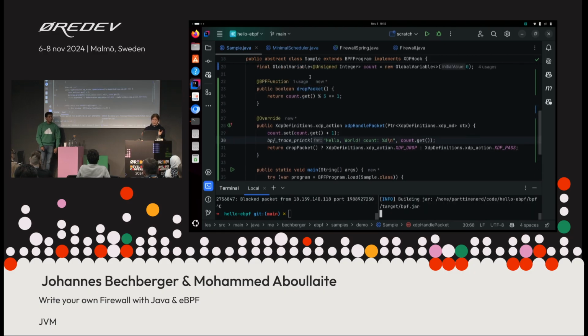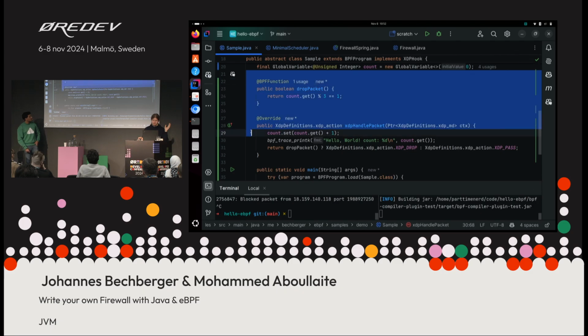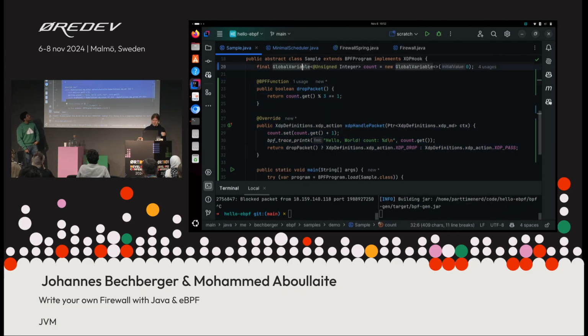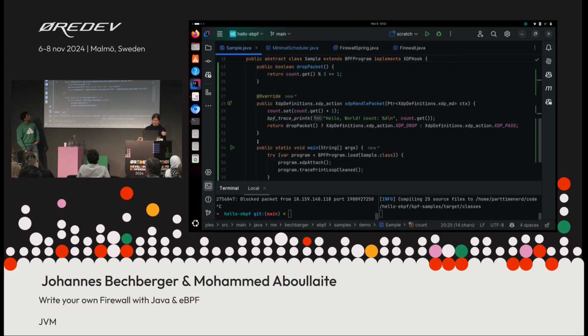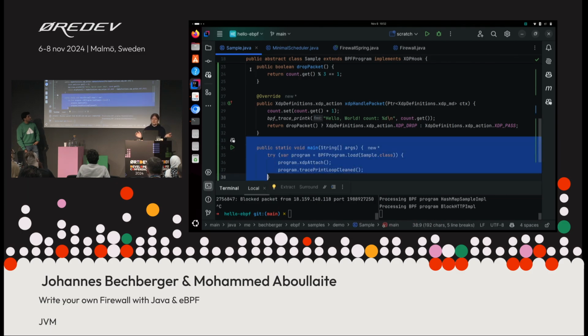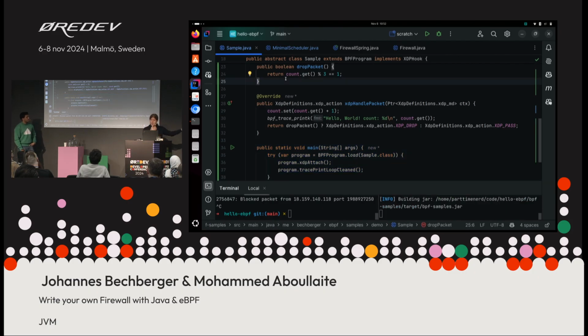And the cool thing here is this code here runs in the kernel. This code here is used by both. This code here runs in our userland, and it's pretty cool because we essentially write it in the same application. We don't have to repeat ourselves because we could even use this drop packet method both in the Linux kernel and in our Java application.